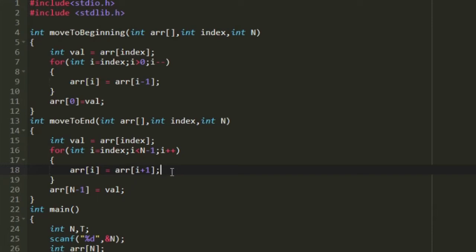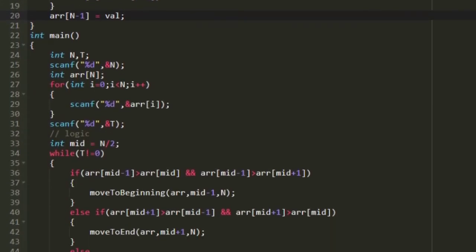After the execution of this loop, all the integers present after index would be left shifted. After left shifting, the last integer would become empty. So we set arr of n minus 1 is equal to val. So that was our task, we have to move the integer to the last. After left shifting, the last integer would have become empty, so we are setting last integer is equal to val. So this is how we will be performing the move to beginning and move to end.